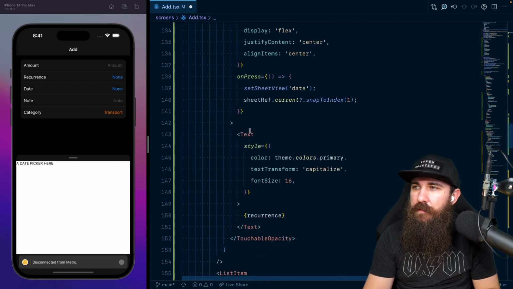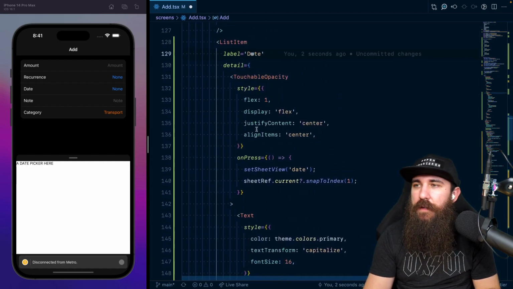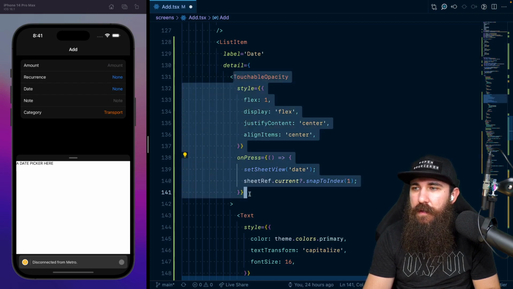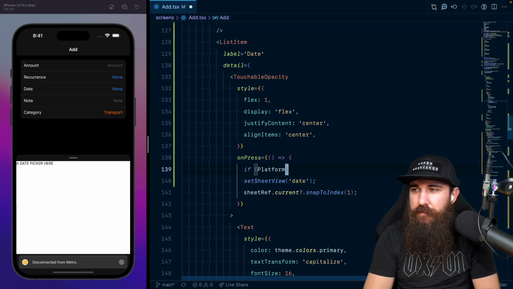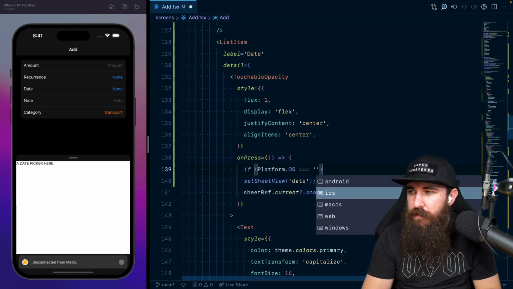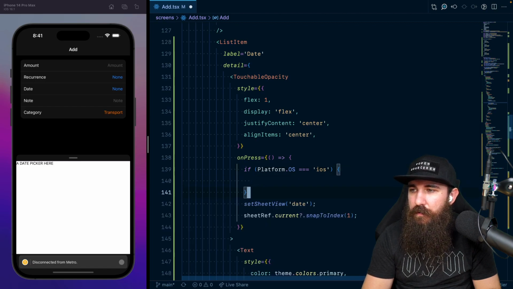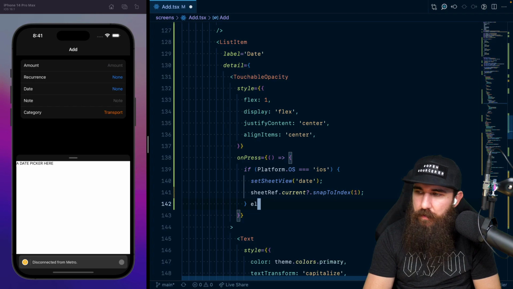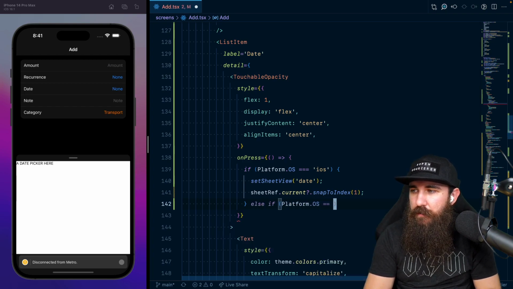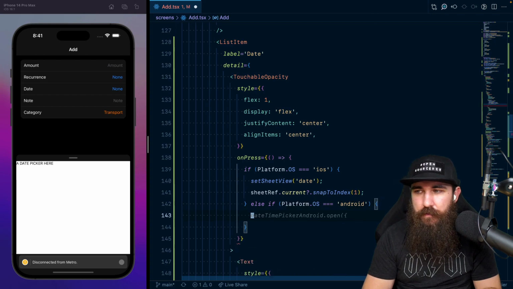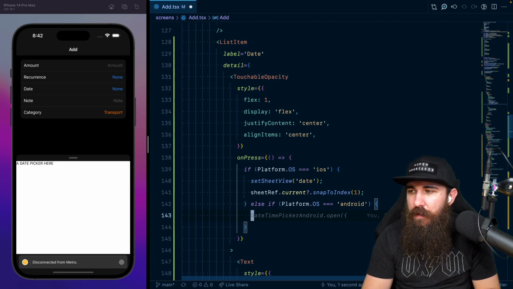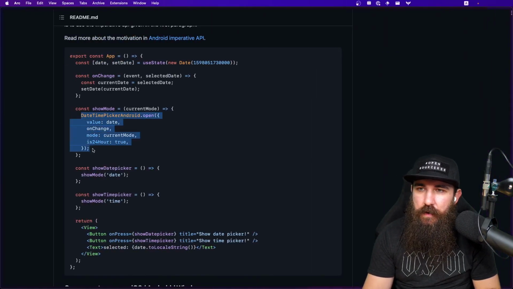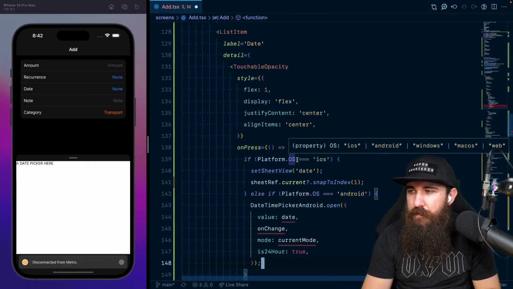Let's scroll down to the date right here. And we have this touchable opacity here that basically triggers these things. This is going to happen for iOS, right? We don't want this to happen for iOS. So we're going to do if Platform.OS is iOS, we want to keep this. If, for example, Platform.OS is Android, and we're going to do only Android and iOS. We don't care about other stuff, right? We want to do this basically now. There we go. Let's see now.